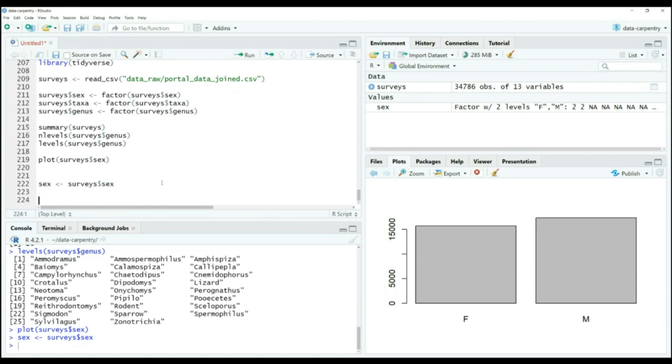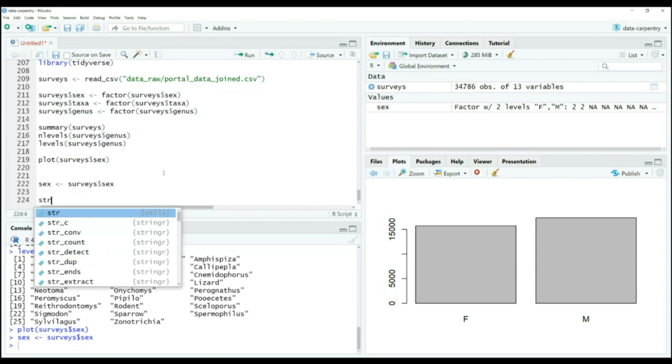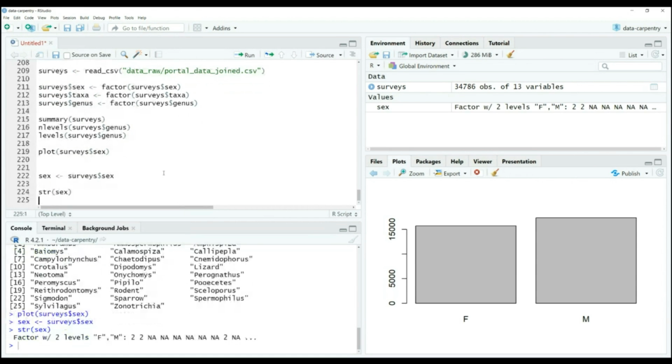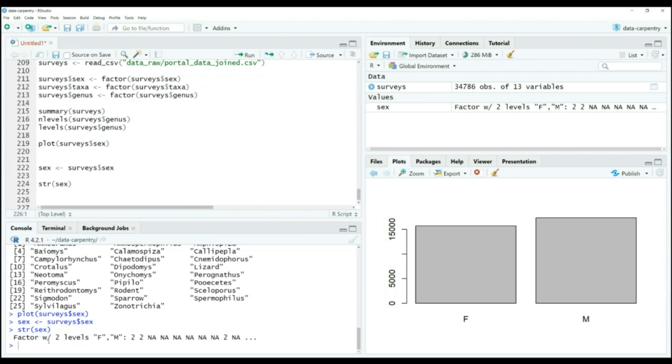So if we do that, and also we do str(sex), we can see that we have a factor with two levels. That could be F, M, and NA. But when we plot that, the NA is discarded because, as you see, there are two levels, female and male, but NA is not considered as a level.